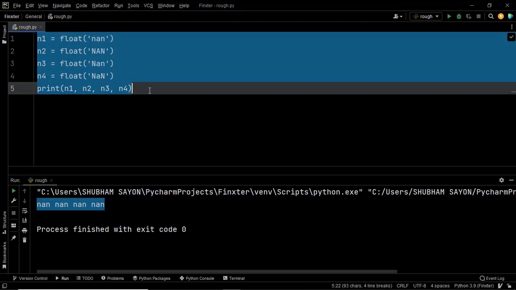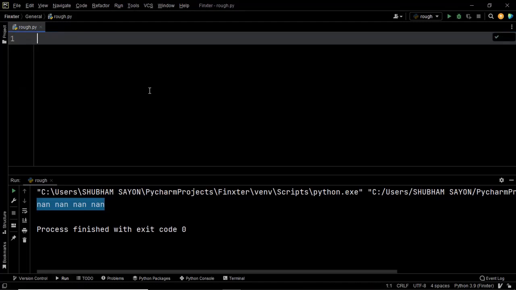A very simple way to check for NaN values in Python is to use the math module and its isnan method. Let's understand what the isnan method is. isnan is a method of the math module that checks for NaN constants in float objects and returns true for every NaN value encountered. If the value is not NaN, it returns false. Let's have a look at a very simple example.